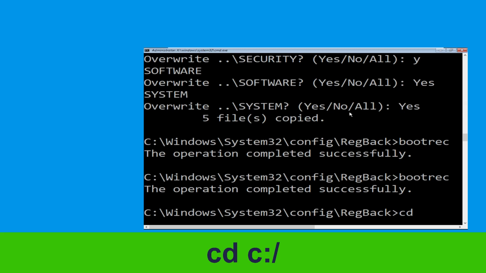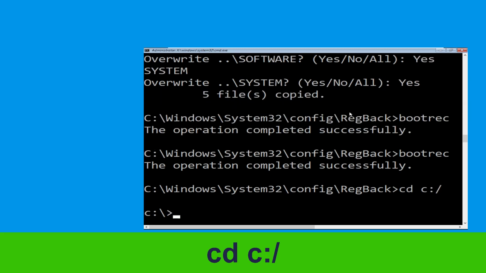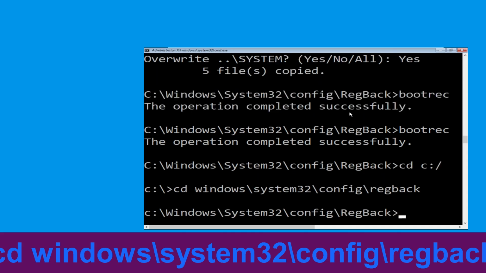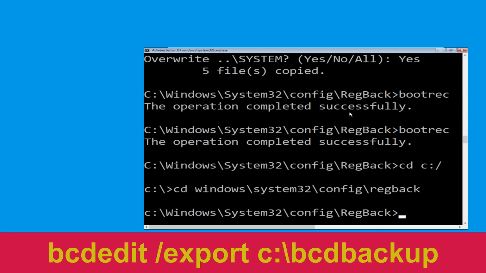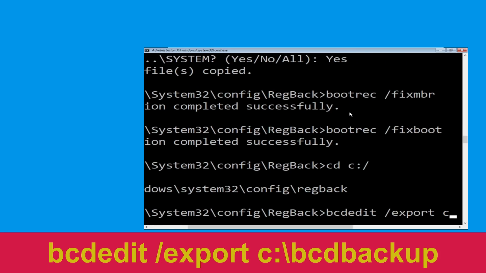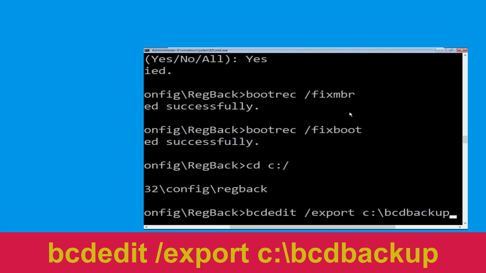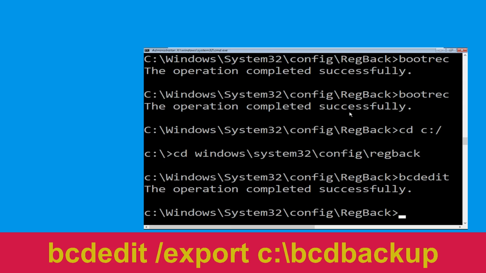Now execute this command. Cd space c: /. Now type this command. Cd space windows /system32 /config /regback and simply hit enter to execute the command. Now type this command. bcdedit space /export space c: /bcdbackup, then hit enter.